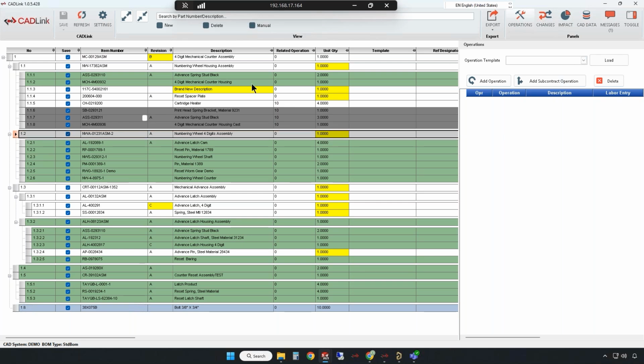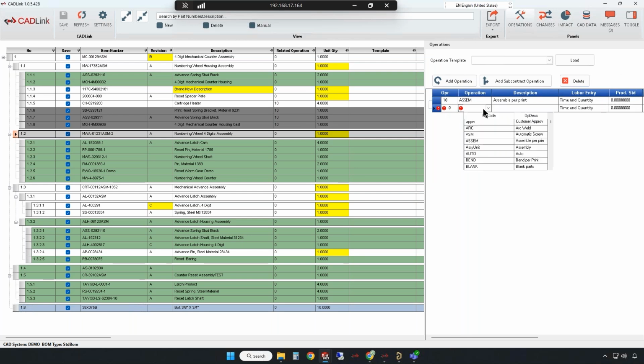And here I'm selecting the subassembly I want to assign the operations to. I can either load them in from a template, but for today, I'm just going to add in operations here. And again, CADLink is pulling all of these work centers or operations directly from what I have set up in XA. So these are not a separate list that I'm maintaining. It's all coming directly from my XA environment.